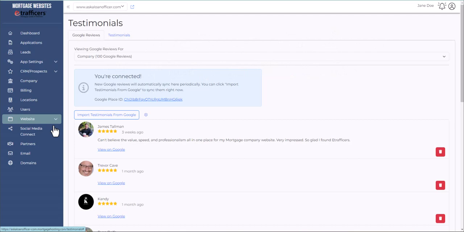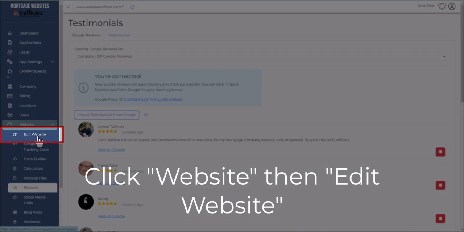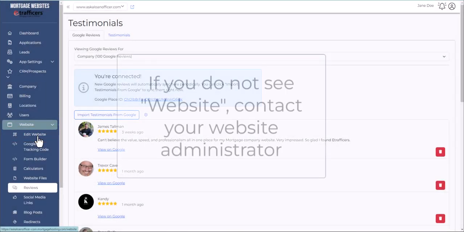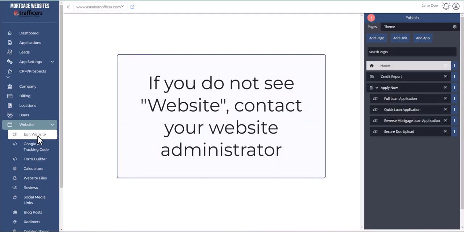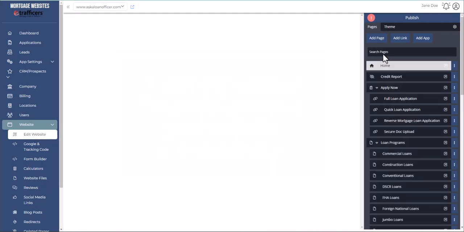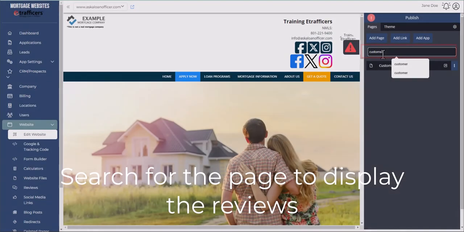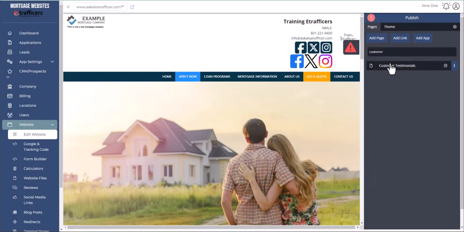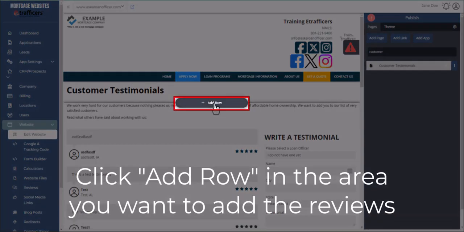To add a Google Reviews row to your website, click Website, then Edit Website. If you do not see Website in the sidebar, you will need to contact your website's administrator to do this step. Search for the page that you would like to display the Google reviews using the search bar and click on the desired page. Click Add Row where you would like to add it on the page.